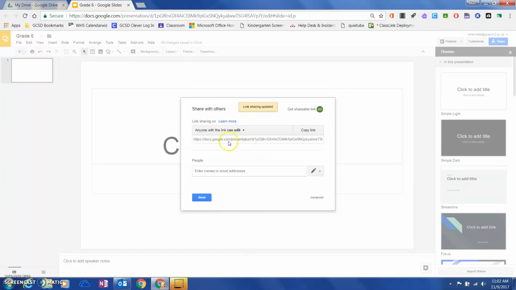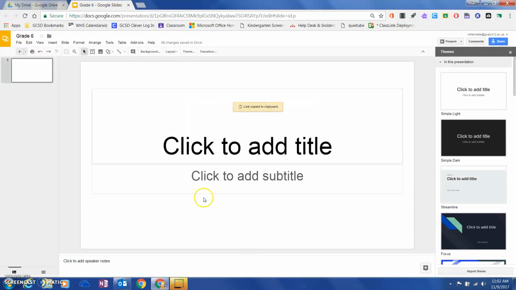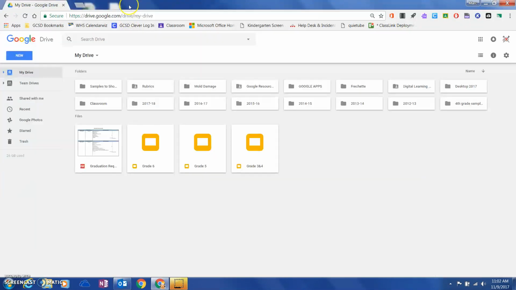You can see right here is the link that it provided me, so I would just choose Copy Link. It shows me the link is copied to the clipboard, so I can just hit Done. When I close this, you'll see that back in my drive, I now have grade 6, grade 5, and grades 3 and 4. So now I want to share these with the students.